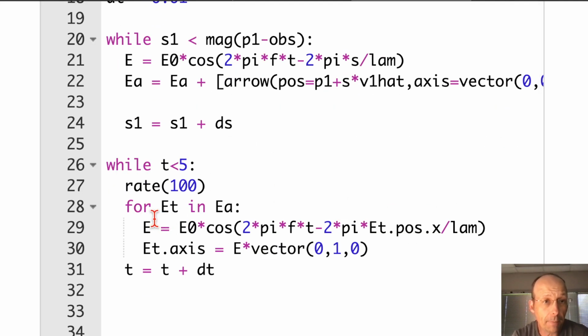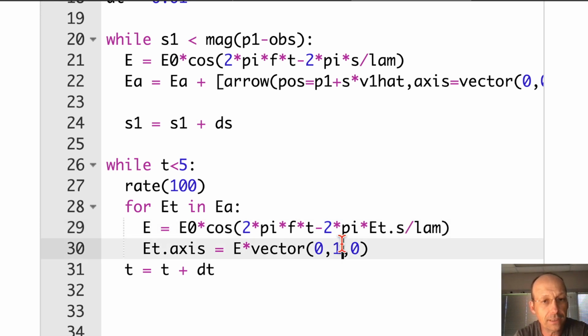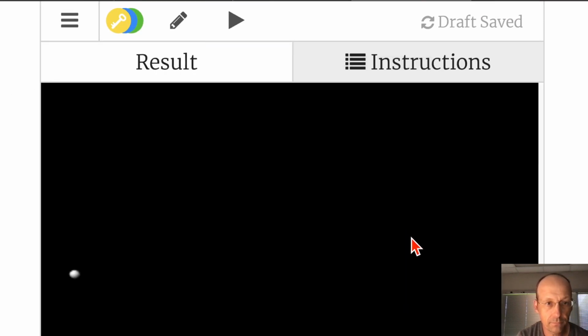So down here, my electric field, I need to know that S value. So I can say ET.S. ET.S is the parameter space along that wire. That's my X value, even though we're not in the X direction. And I think everything else is the same except this. I do want this in the Z direction. I think that's the same. Let me just check right here. Yeah. No. Let's see. E. Yeah. Let's see if it works. And it did not.